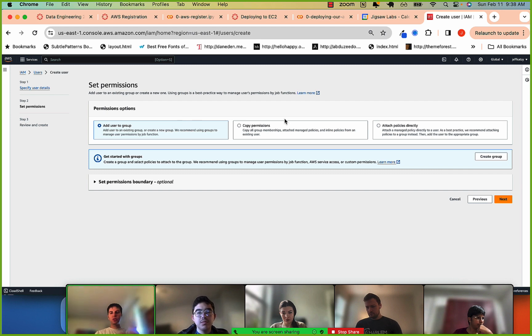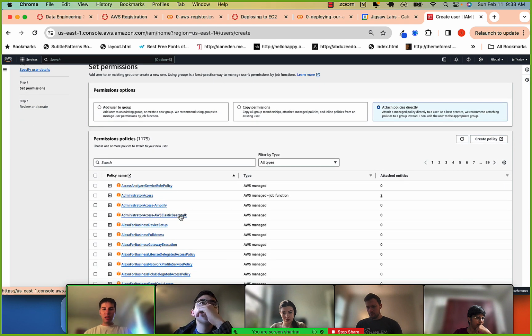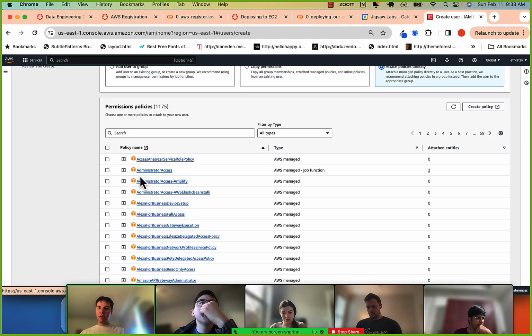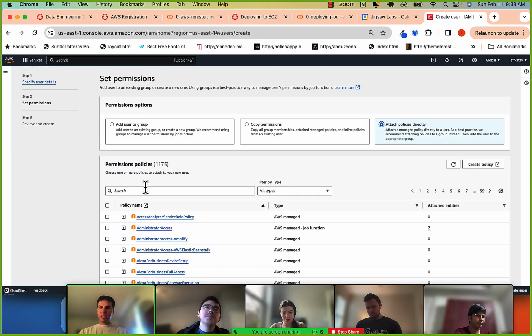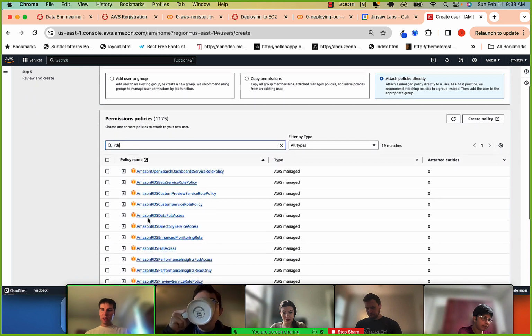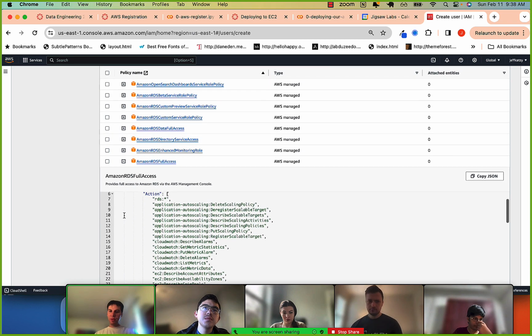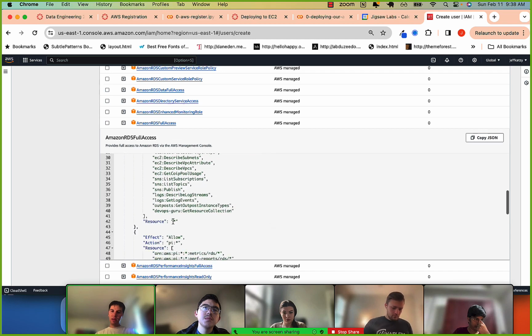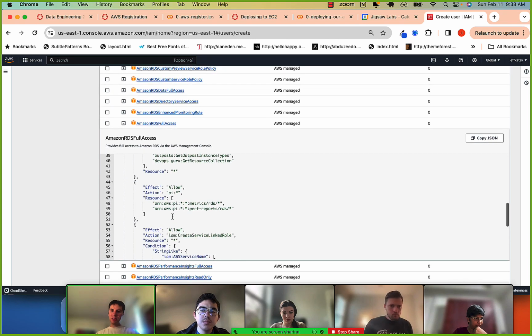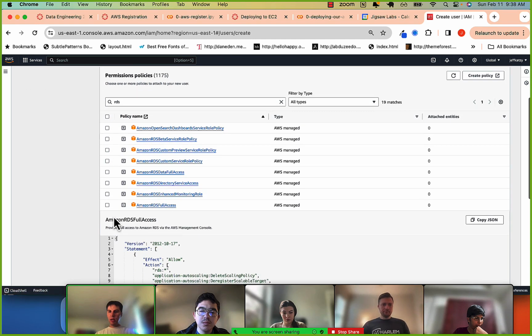I just created the username, and the next thing to do, you can see, is add user to a group or attach policies directly. We'll do attach policies directly. Now you can see these are all the different permissions that you get. For instance, let's say there's RDS, a database. You can give Amazon RDS full access, meaning the ability to read and write from a database, probably create one, things like that. Under the hood, it really requires a lot of various services just to give you access to a database. You could check these.